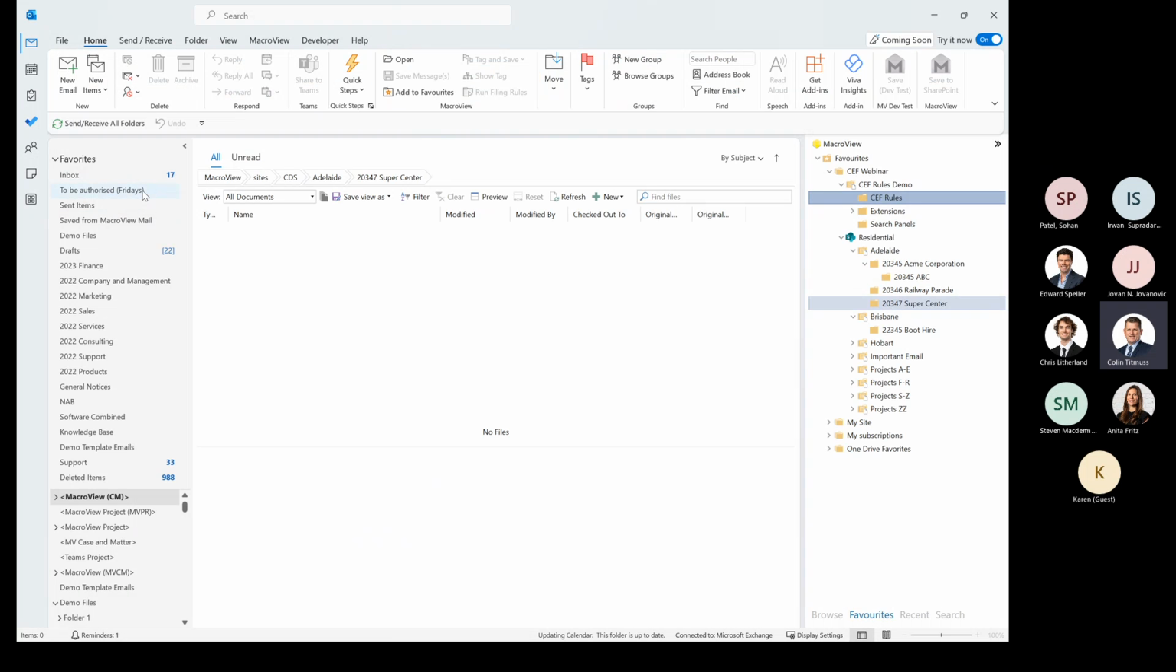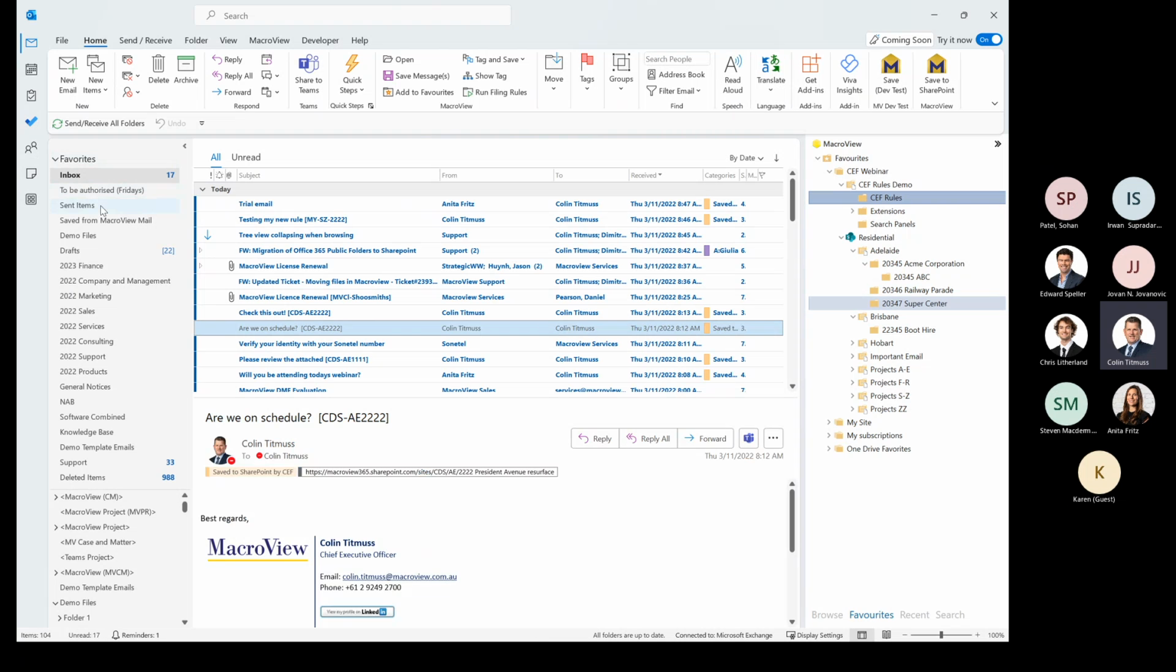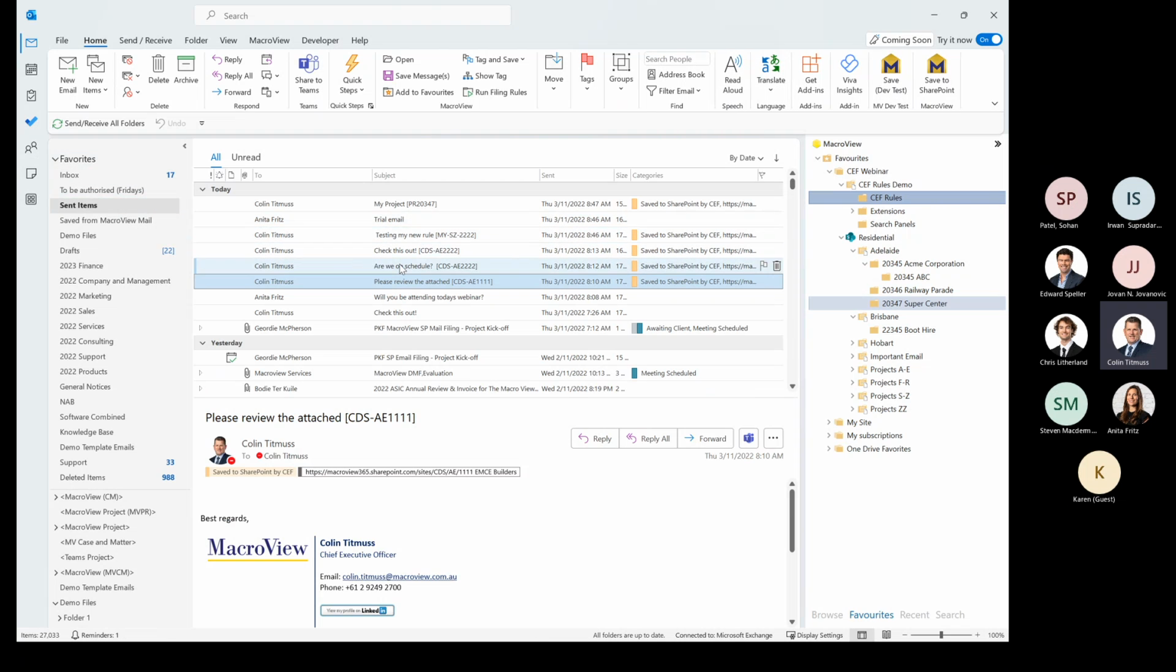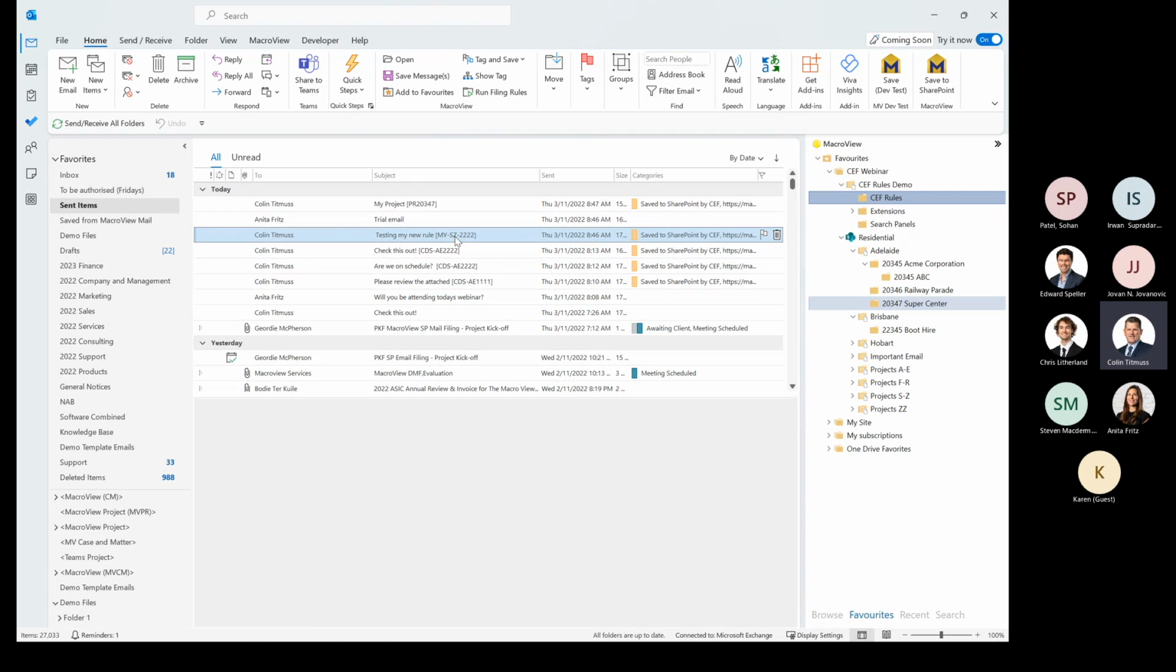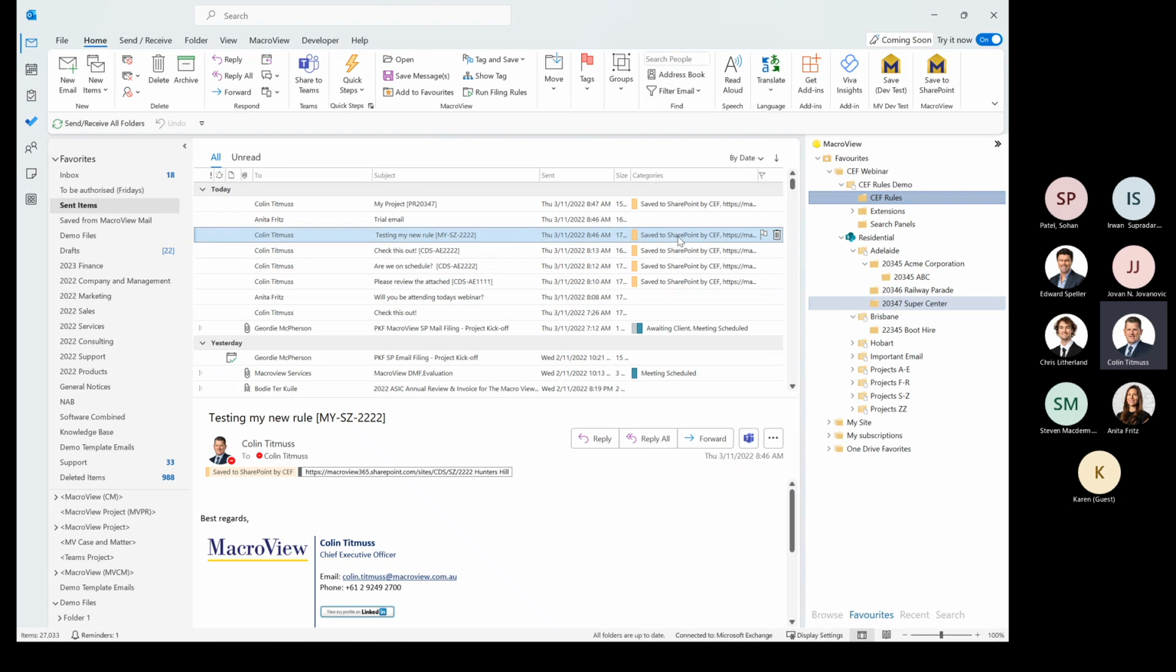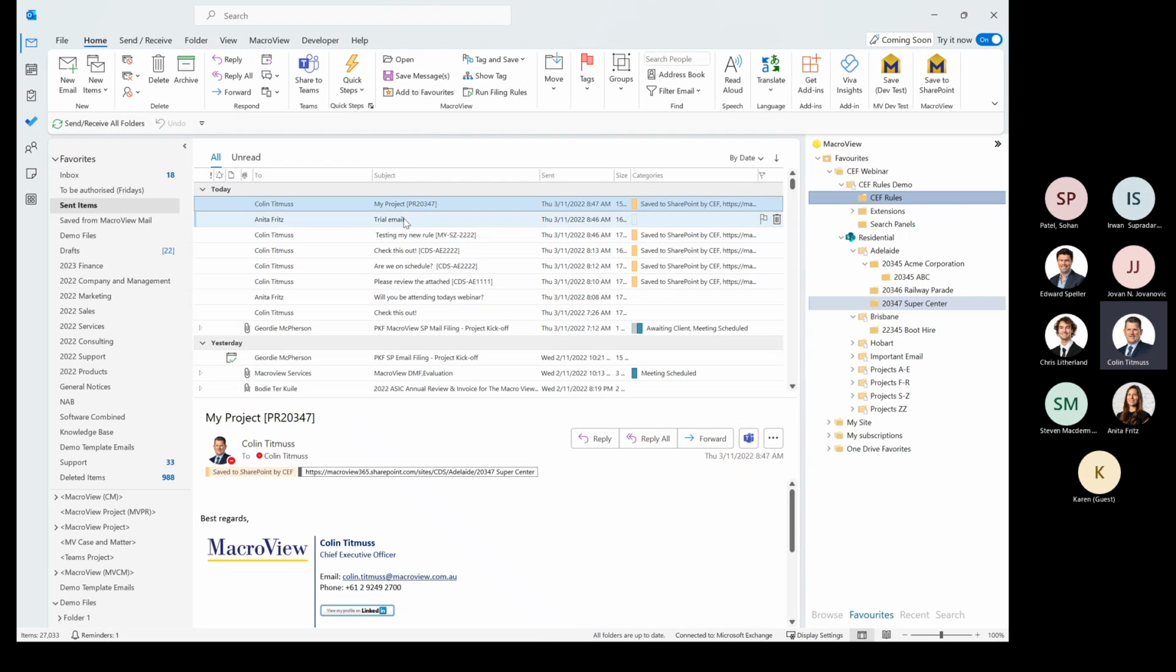So I'm using those rules, and they should be applying as I'm working. If I go to my sent items, you'll see the 2 emails I sent out. There's that one there with that tag. It's been saved. So is the one for my project. The outgoing one for Anita hasn't.